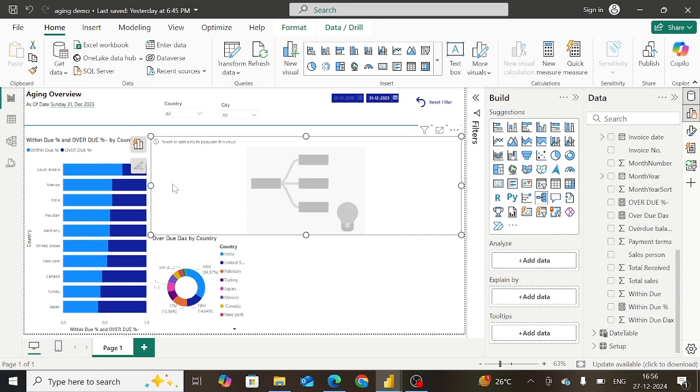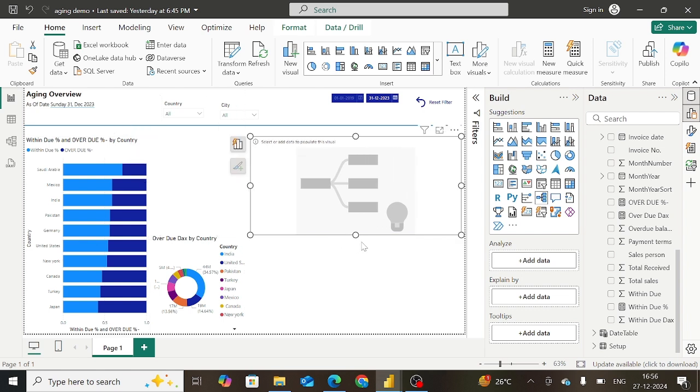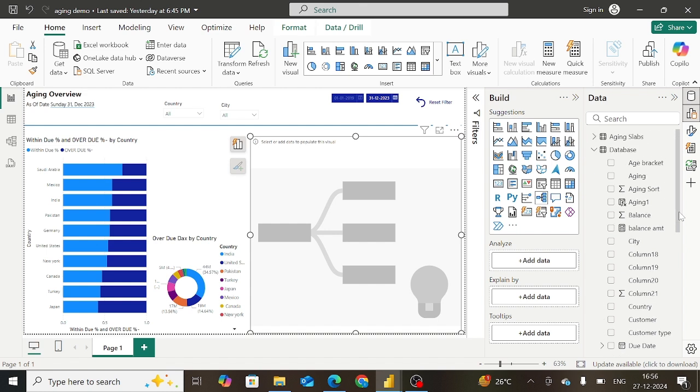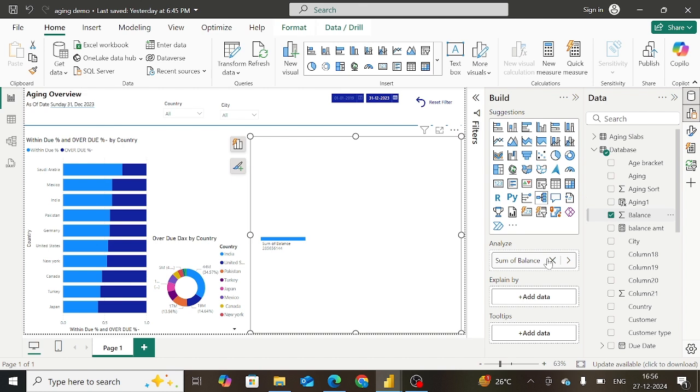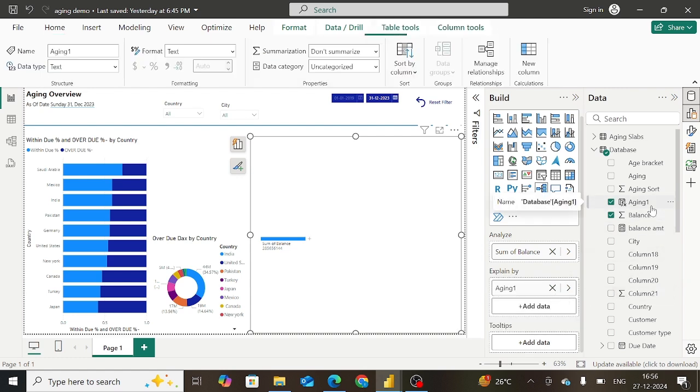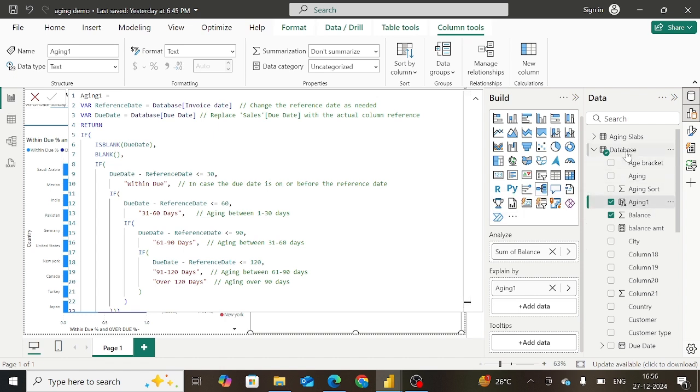So place a composition tree over here. To build a composition tree, first I will require balance amount in analysis. Next I will use aging in explain by. I will drag it here. For aging, you have to create a new column in your database table. You will choose this new column from here, and this is the formula for creating a new column.